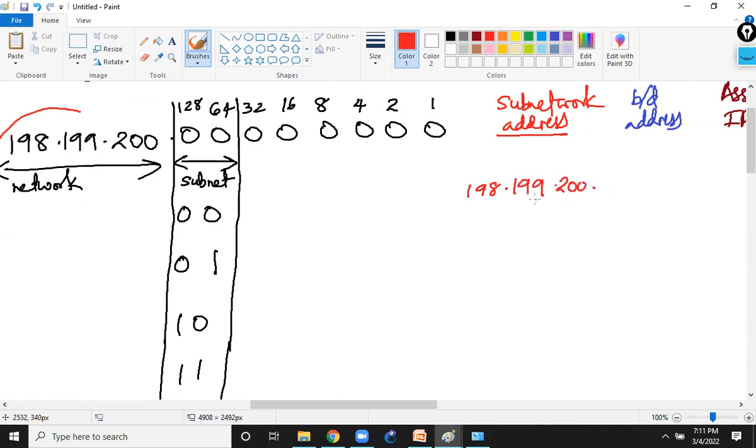We'll write it like this: 198.199.200. Now, this is the first subnet that we are going to find. To find the subnetwork address, or the network address, we will make all the host bits 0. How many host bits do you have here? 6. Anyone having doubt? So all the 6 host bits will be made zeros.